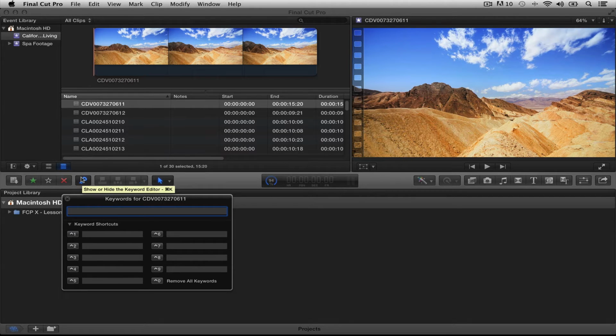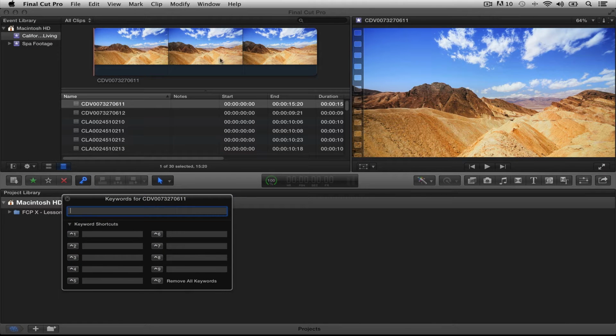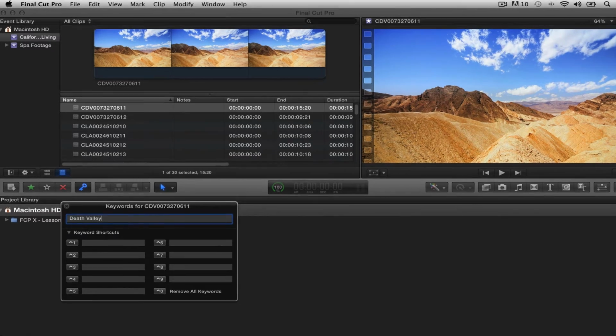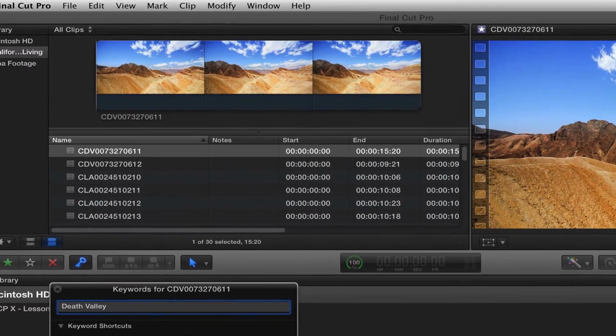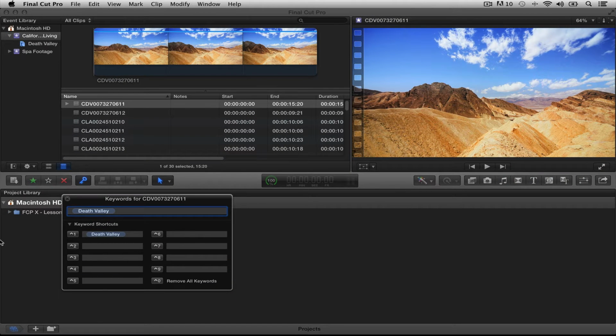Now the keyword editor is opened, and as we can see the name of our clip at the very, very top. So we know whatever keywords we're applying is going to this clip right here. Now, this is actually a clip of Death Valley. So what I want to do is I want to assign the name Death Valley to my clip. So I'm going to type in Death Valley. Now watch when I press enter how the keyword floats right up to the clip. Just like that. And you'll also notice that a blue line has now been placed across your clip, indicating that you have a keyword. Pretty nice.